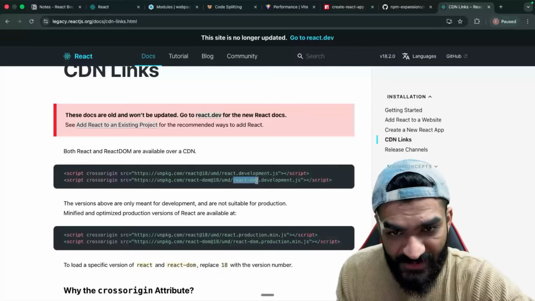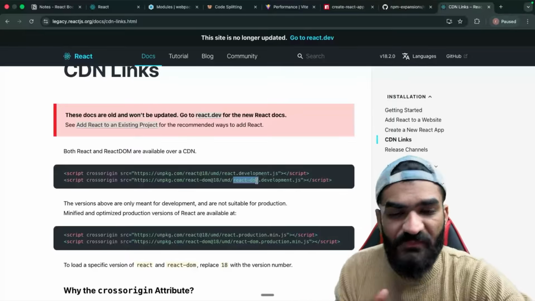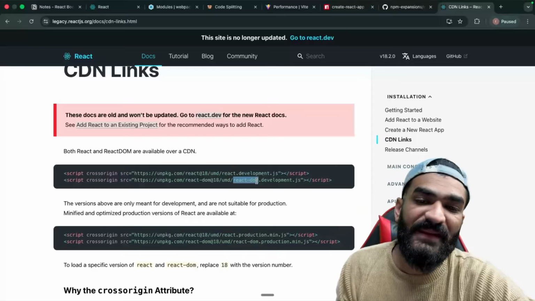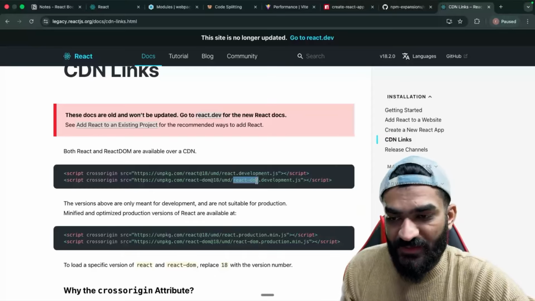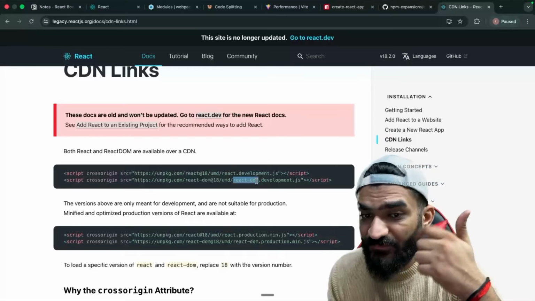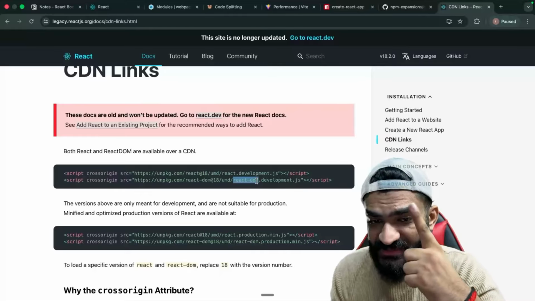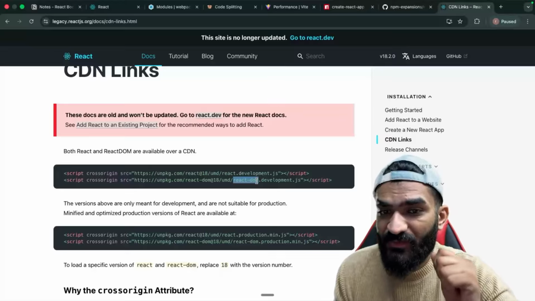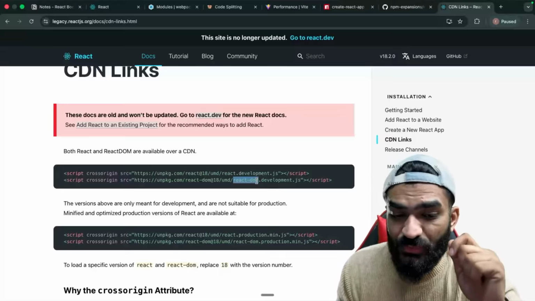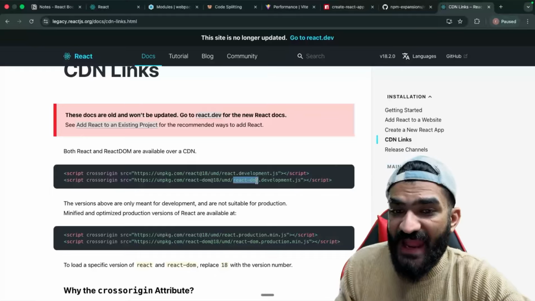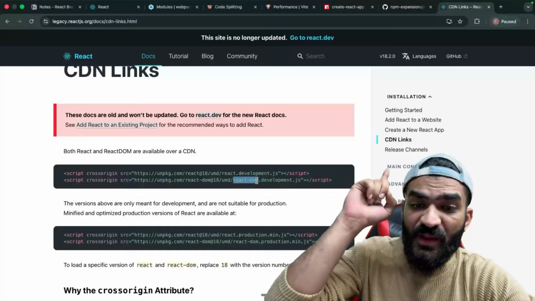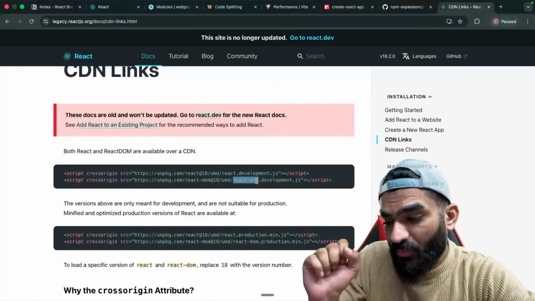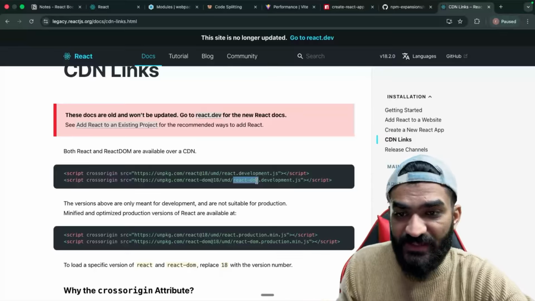Because, my dear friends, React is not only for web applications. React is there for your mobile applications as well, right? Where we have React Native. So we have two things: one is React.js and the other is React Native, right? React.js is used to build web applications, and React Native is used to build your mobile applications.